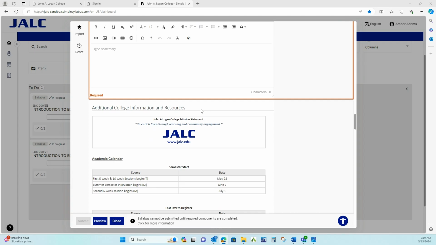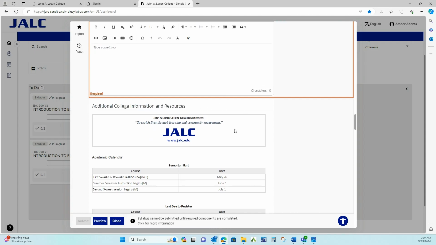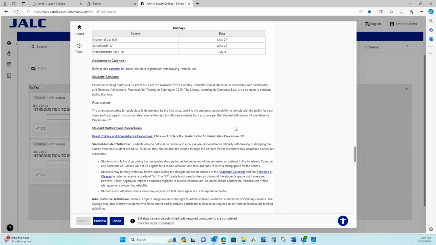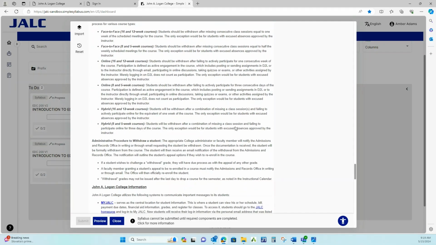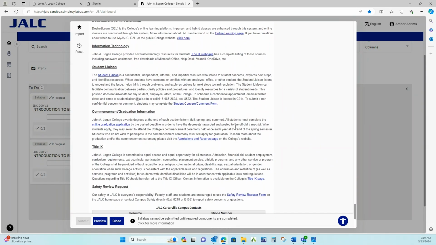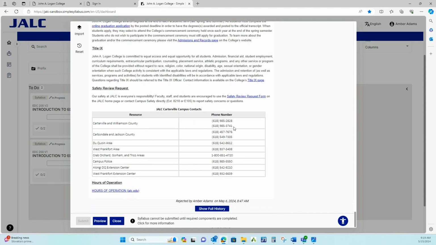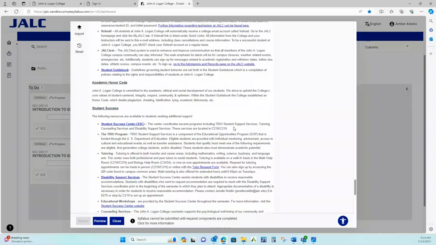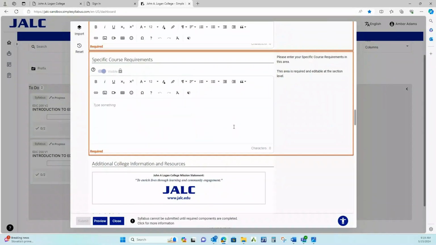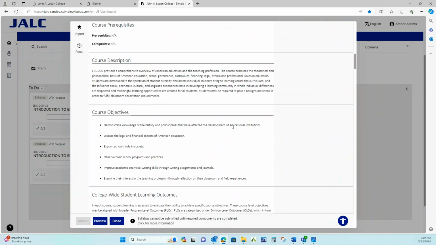Everything under the header College Information and Resources was information that was previously housed on the syllabus attachment page. This information includes standard policies and links to student resources. You can review this information here, but it's ultimately maintained by the C&I staff, so you don't need to make any adjustments. Now that we've reviewed what information is needed for us, we can begin entering the required information.